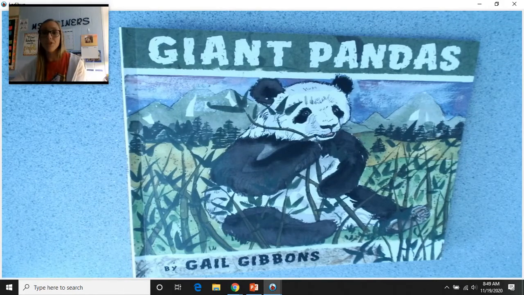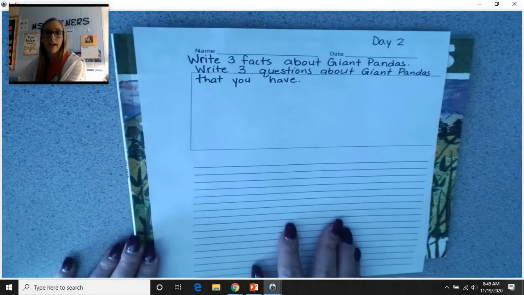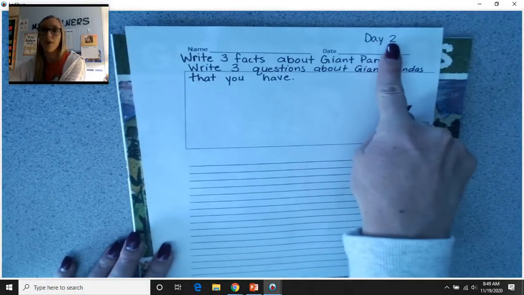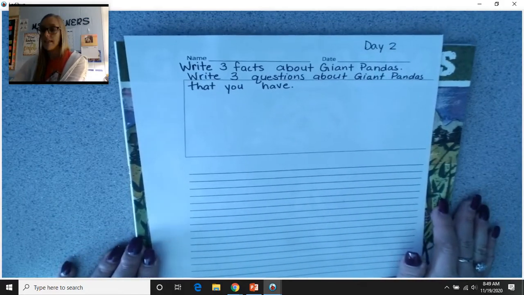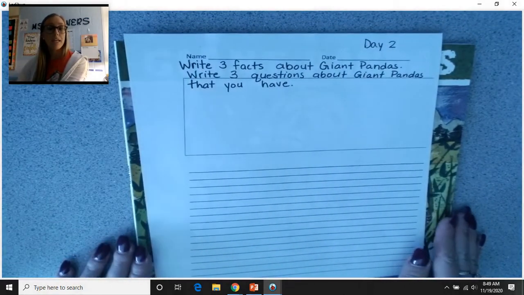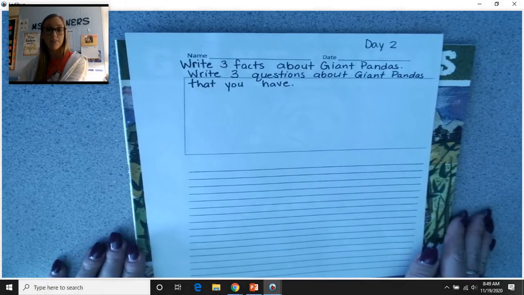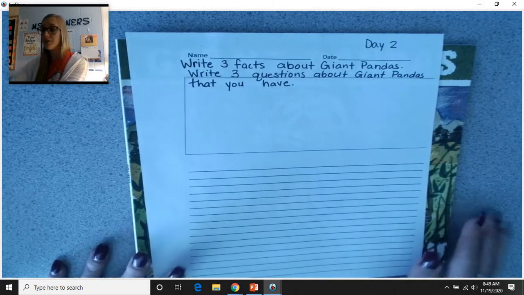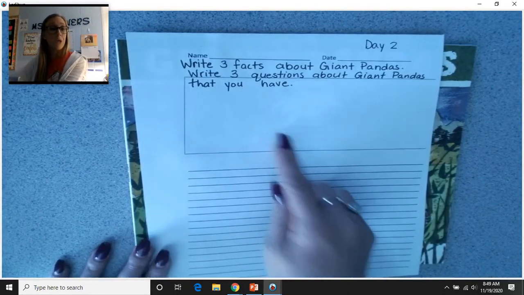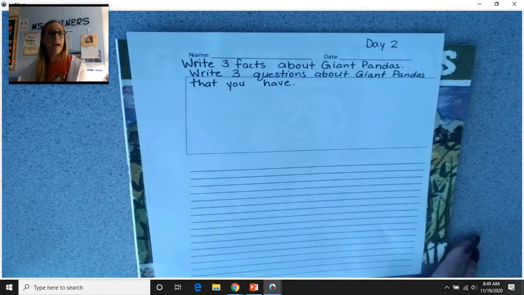So in your folder, you will have a writing assignment that says day 2 at the top. And here are your directions. It says write 3 facts about giant pandas. Write 3 questions about giant pandas that you have. You can also draw a picture in the box when you get finished if you would like. You don't have to. Okay, so you're going to write at least 3 facts about giant pandas that you have learned, and at least 3 questions about giant pandas that you still have.